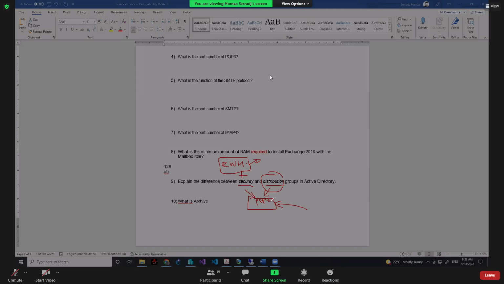Okay, and here is the good question. If we can use the security group for emails and permissions, why the hell have these things? You don't need them, right? Why do we have distribution groups, since we can use just security ones and we're good with it? Come on, who can give me the answer for this?